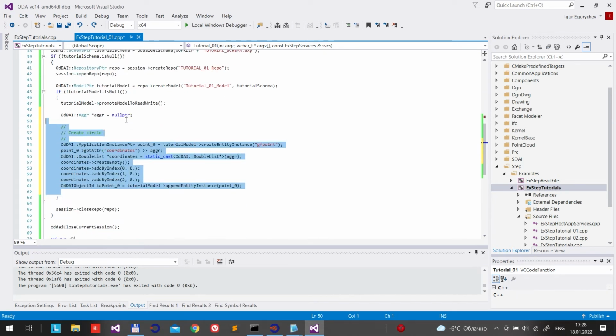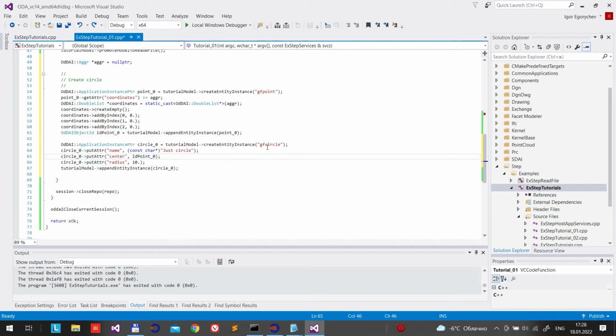Inside a model, create a point, a circle center. Next, create a circle with the name Just Circle. Set the previously created point as the circle center. Set the radius value to 10.